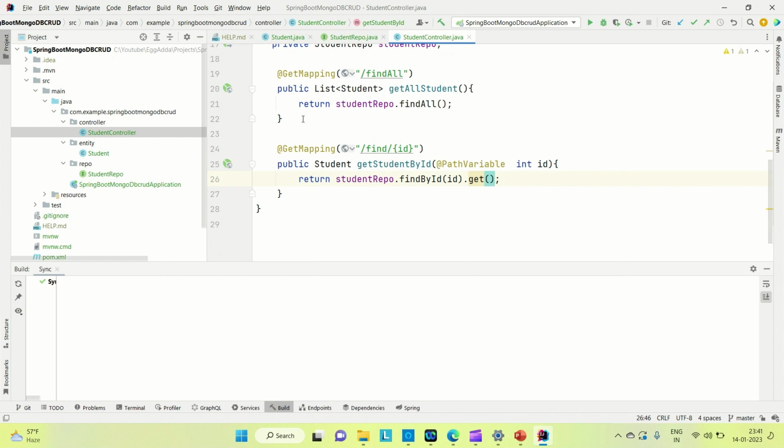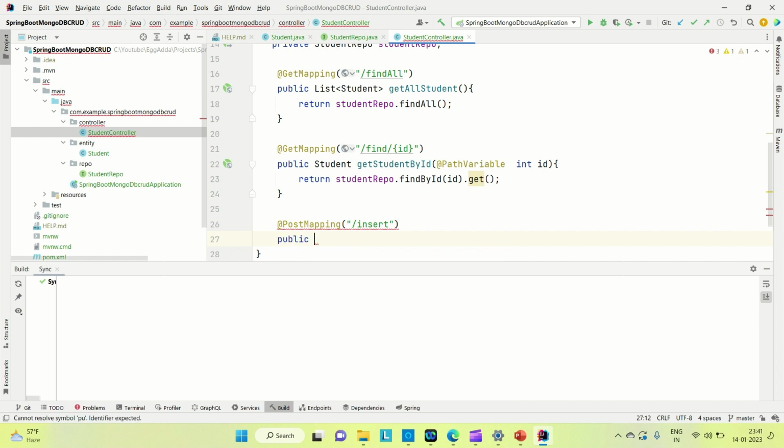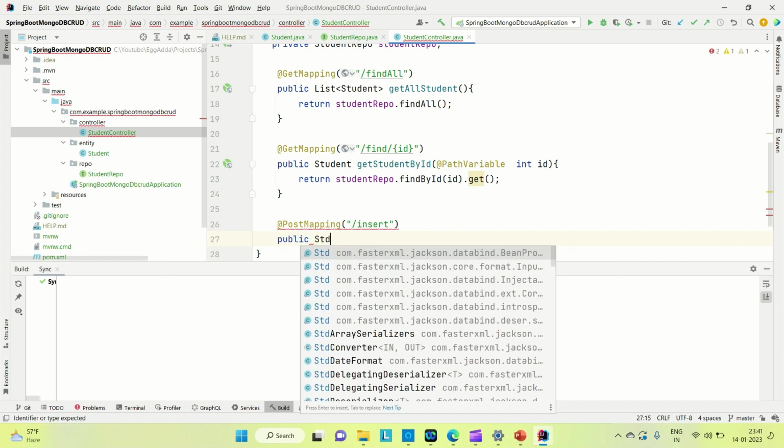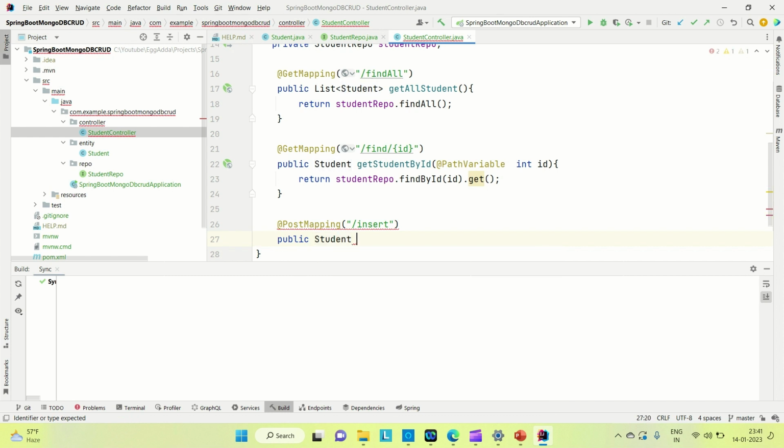So we have created these two mappings, which is get mapping, which is finding out the student record from the database. And let me try to create one mapping, post mapping, so that we can put some record into the database. So let's say it's insert, and then let me try to create the mapping for it. So let's say it's a public student insert.